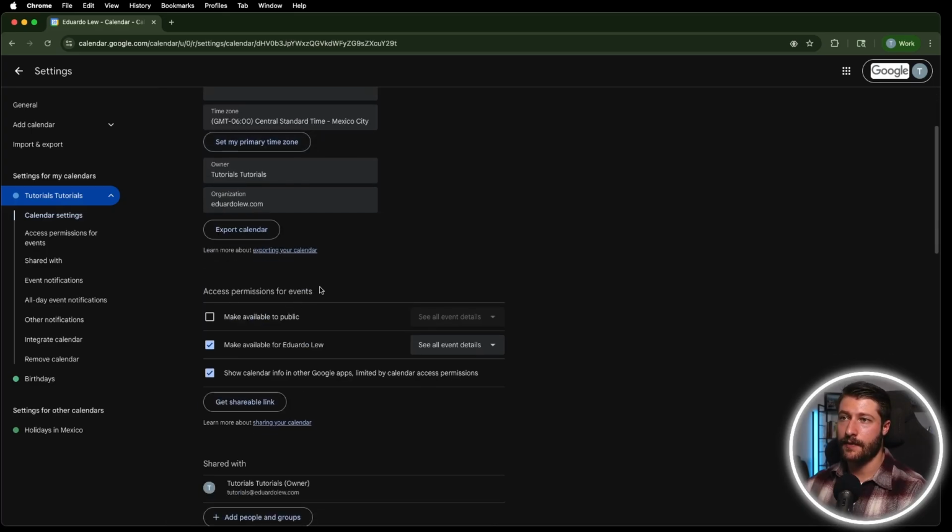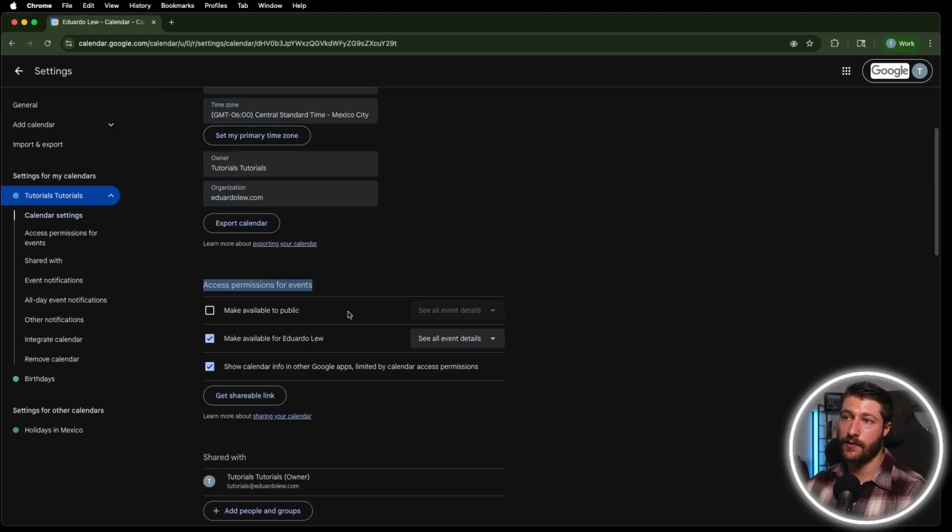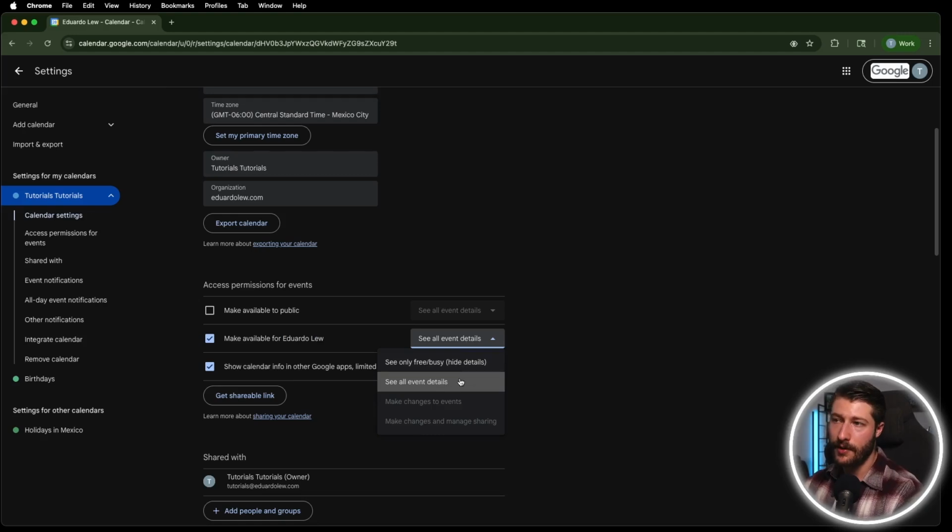And here you can define the permissions for the events, if you want to make it available to the public and which level of permissions you're going to give them. Or in my case, available for Eduardo Lew, which is the organization, because like I said, I have a paid Google Workspace and I create users. So I decide if I want to make it available for everyone in the organization, meaning that if someone with a different user comes in and this is toggled on, they could see all of the events that I have, and you can define if you want them to actually see the event details or only if you're free or busy.